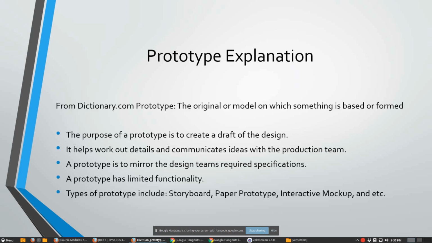Interactive mock-up is going to be coding. A lot of people like to use HTML because it's very simple. It's got CSS, so you can do a lot of styling and make it look really nice. You could do a PowerPoint presentation too, because you can modify what clicks happen and all that stuff. So there's a lot of leeway in how an interactive mock-up can be. And there are many other types of prototypes too.